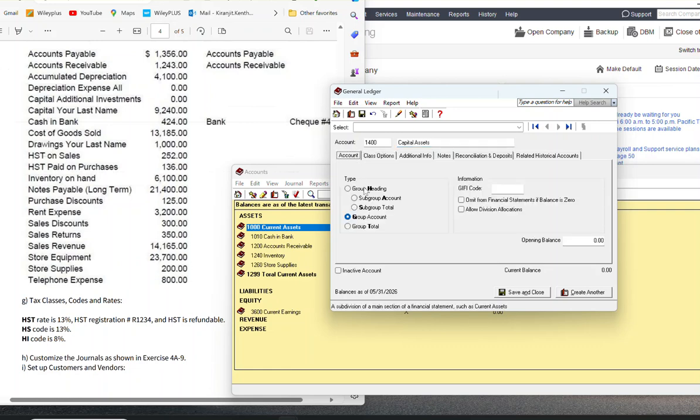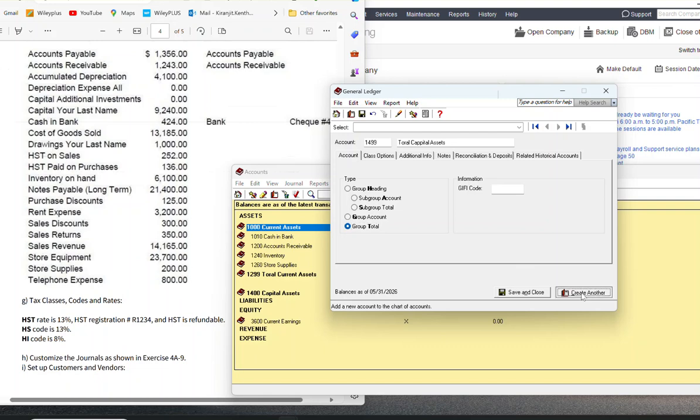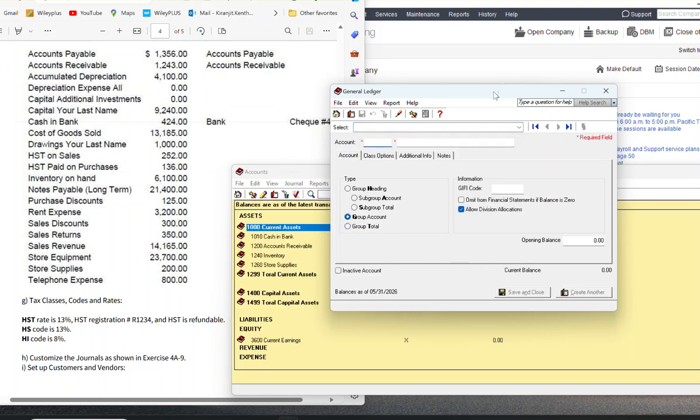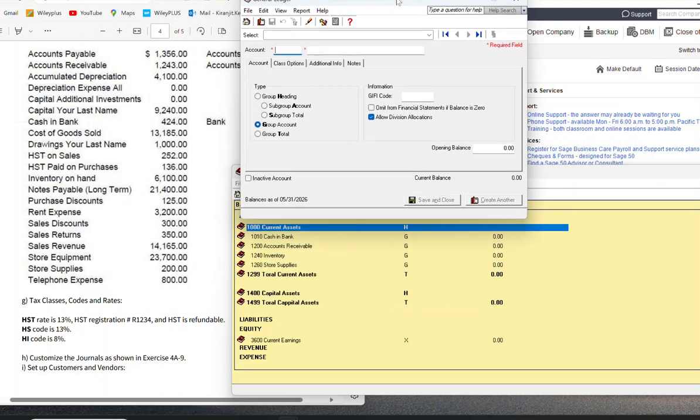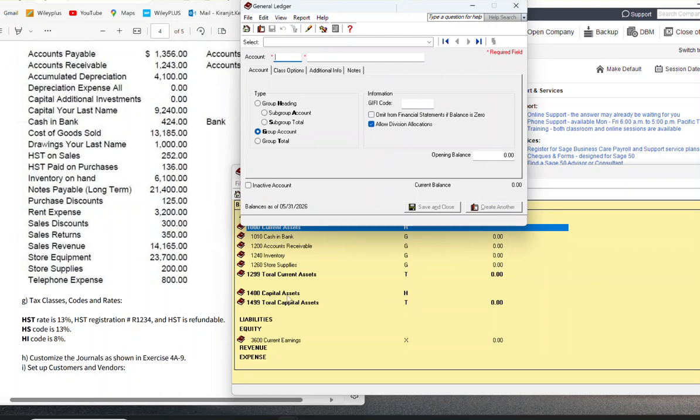In this case, I go to my account, I have a group heading, and I will say create another. And then I wanted to create a total for my capital assets, and it's going to be T for a total, and I'm going to create another. So now if you look at it, it is automatically showing I have an H and T. Now in between, I wanted to create some normal accounts. My normal account is 1410.